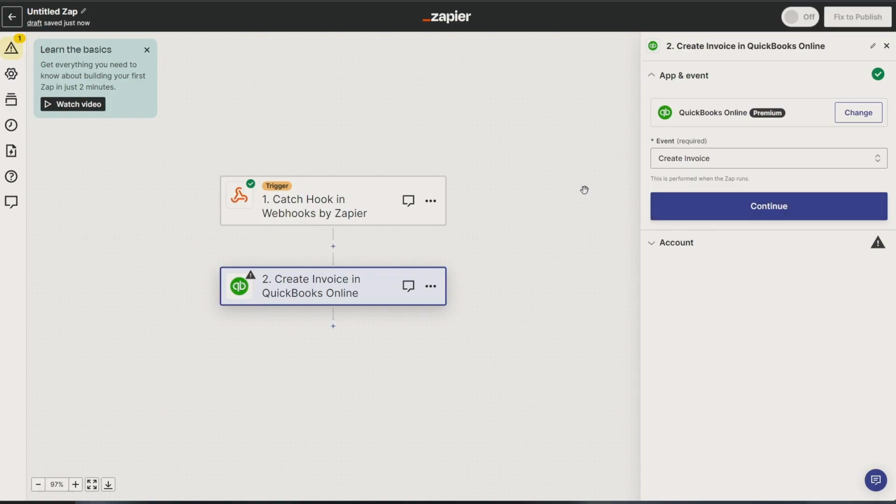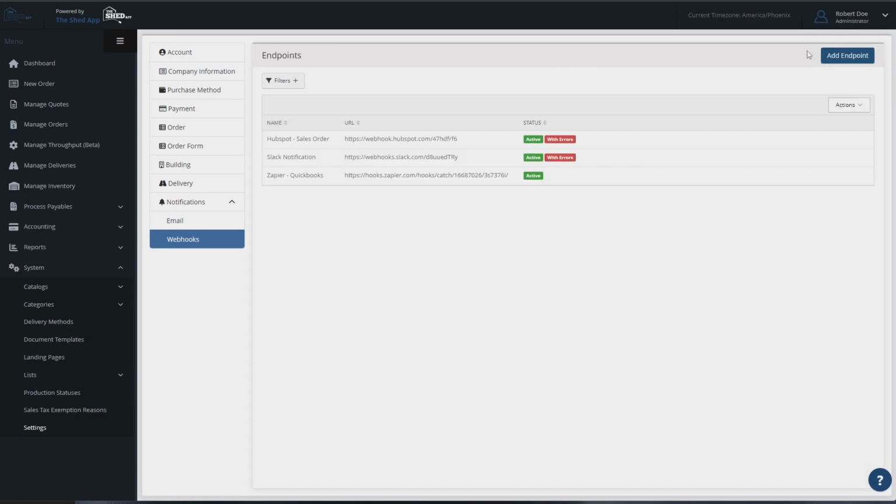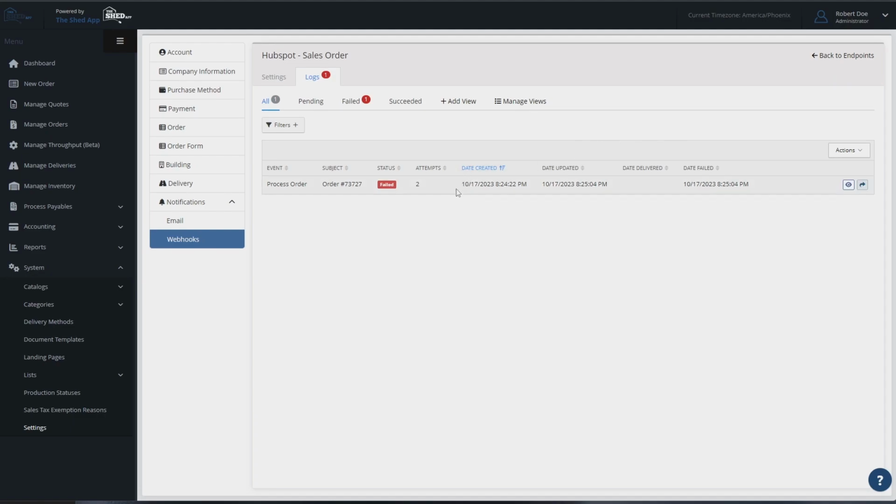Now before we end, I want to take a look at what happens when errors occur. I'm going to come back over here to the Shed app, and I'll go back to my Webhooks log. Let's take a look at one of the webhooks that shows an error. I've got one here to send specific data to HubSpot. You'll see here that for some reason this webhook failed to send the data to the endpoint, which means it never got to HubSpot. So I'll need to find out what's wrong and then resend these.